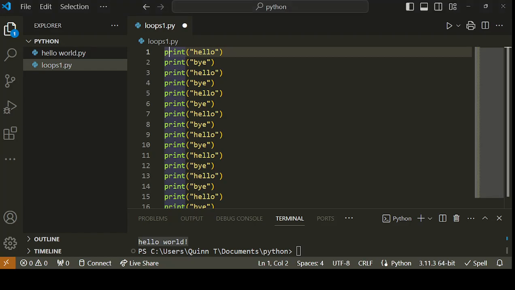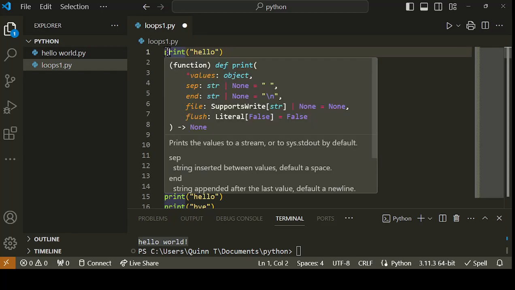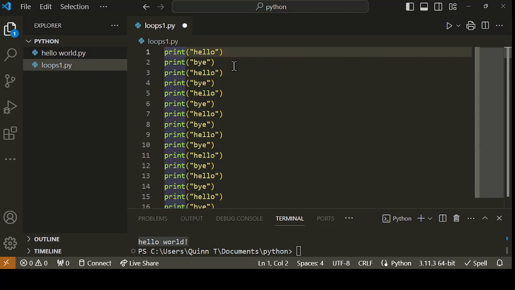Hello, so we're going to follow on from where we left off in the last video. You remember that we said, if we wanted to repeat this print hello, print bye 100 times, we could write it 100 times, or to make it a bit shorter we could copy and paste it several times, and I have actually done that. So I've written it 100 times, so it'll print hello bye 100 times.